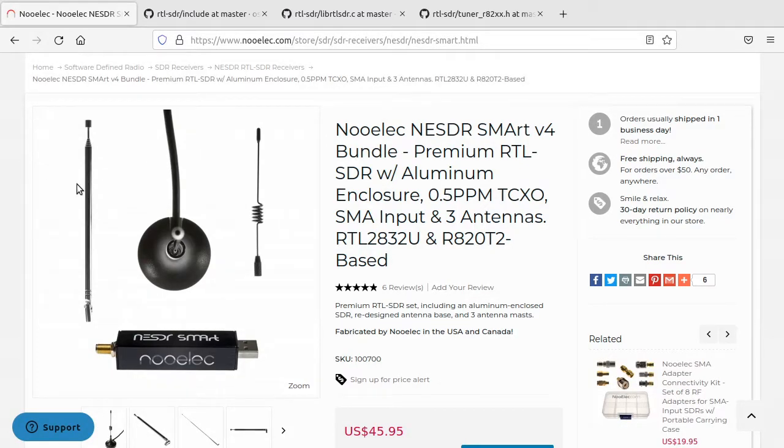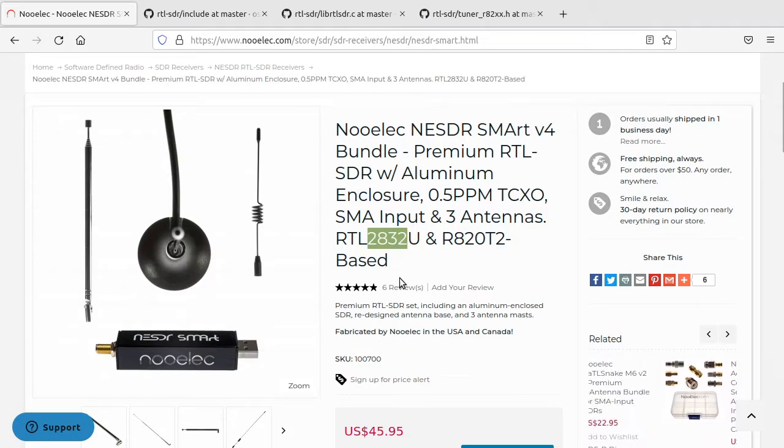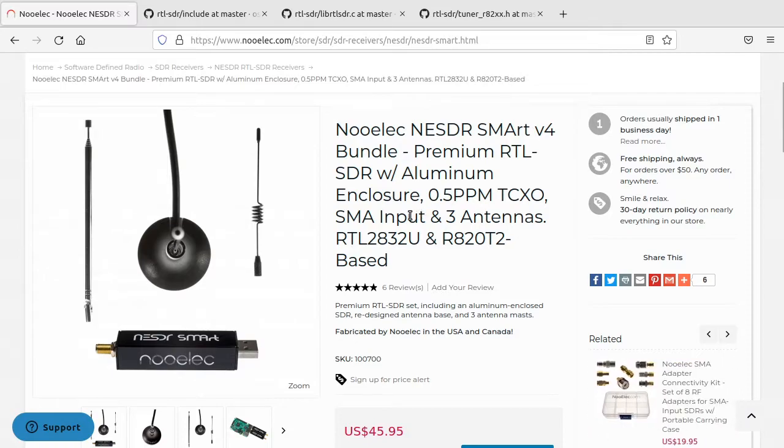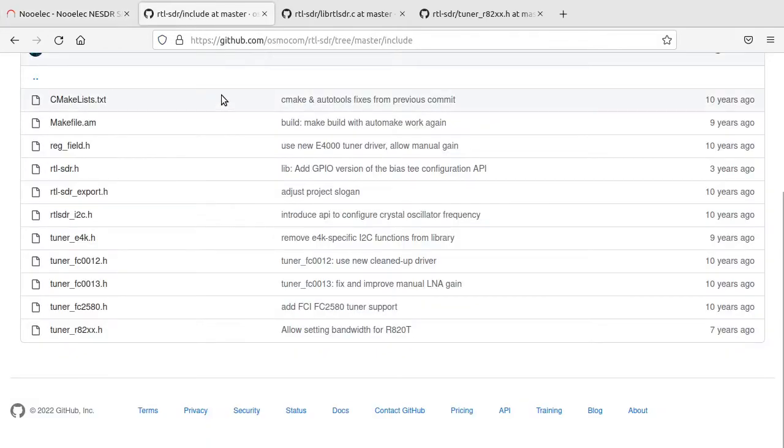So the maker of the one I have has the Realtek 2832 in it, and for a tuner they're using this R820T. Reading up on the RTL2832, it has a USB interface and demodulator all bundled together, but the tuner is a separate chip, and there's an I2C bus that connects them.